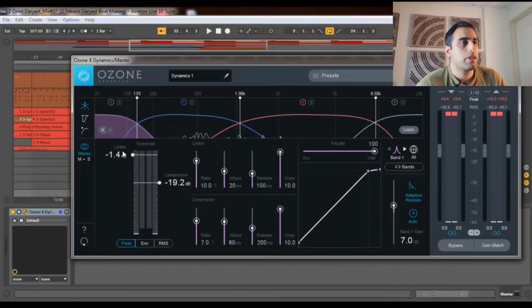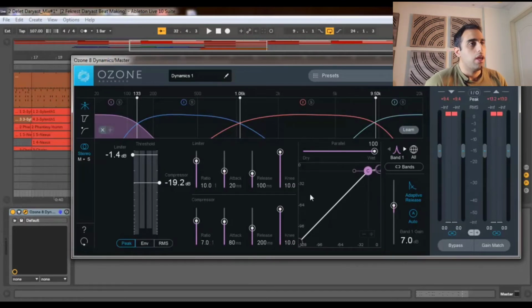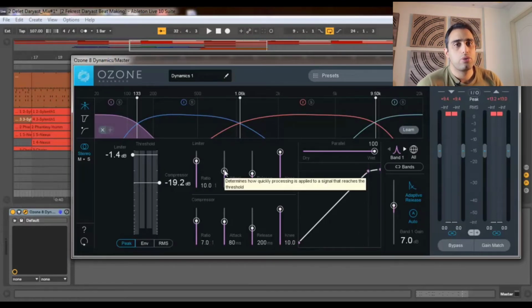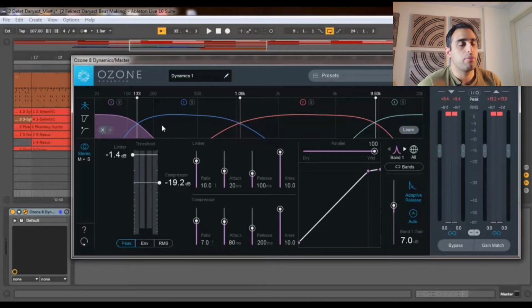Okay, I want to explain each parameter separately. From here, I first chose my bass band, and here I set the compressor threshold at -19.2 and set the ratio to 7, and also set attack to 80 milliseconds and release to 200 milliseconds, and I also added 7 decibels of gain. And I usually prefer to compress the bass much more than other frequencies.